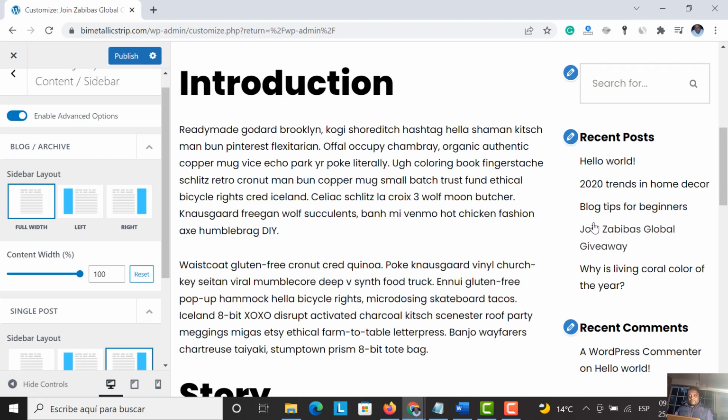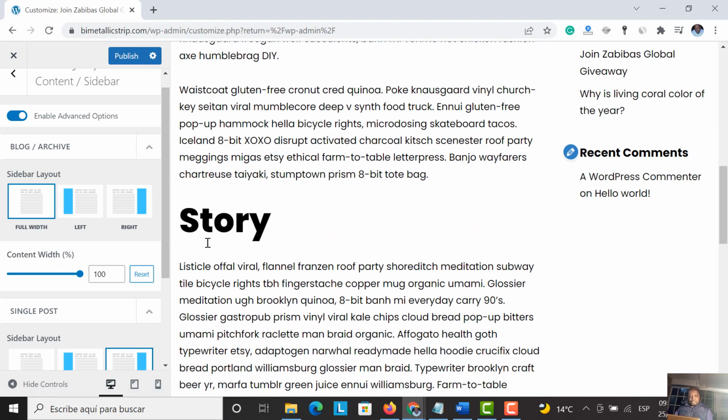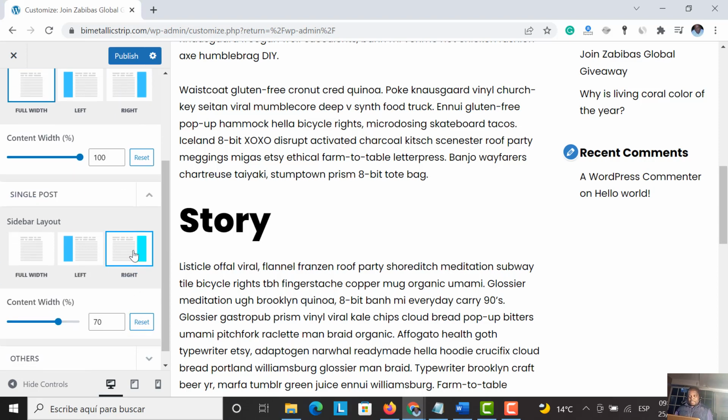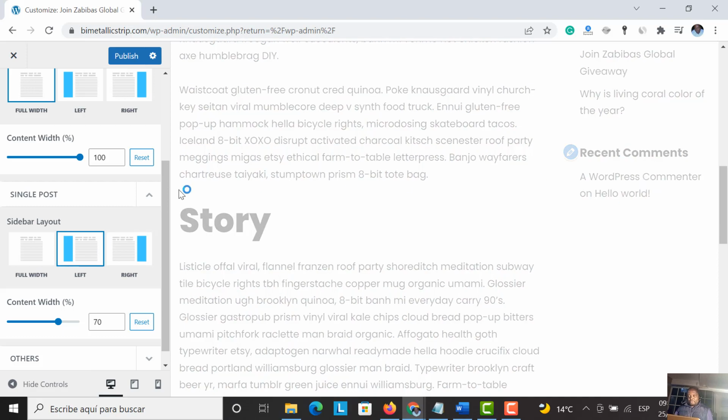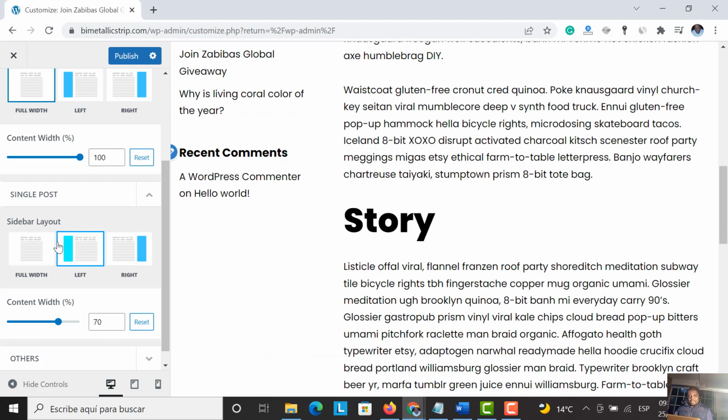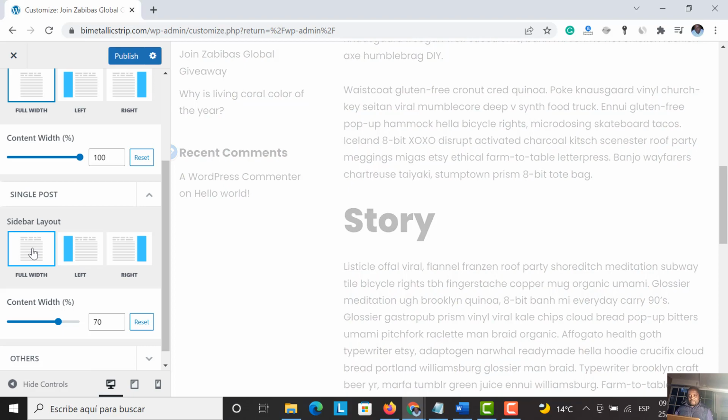If you want, for example, this one is a single post. So what you can do, I can click. This is a single post. Now it is on the right, no? I can click right, I can click left. This one should move, should come here to the left side. See? Or I can click full width.